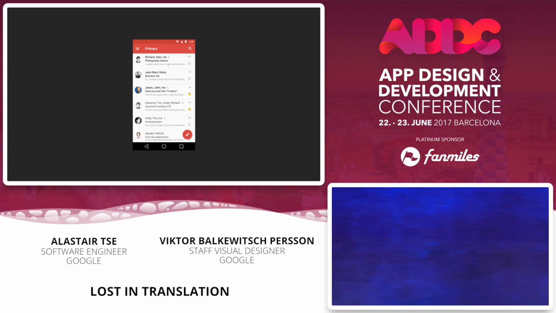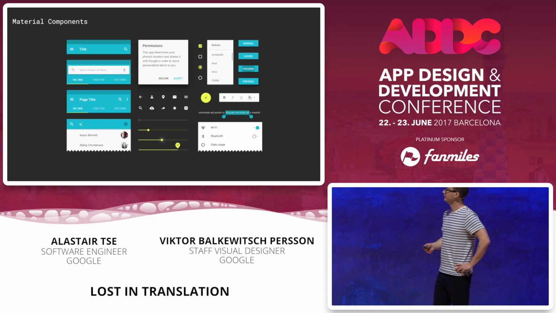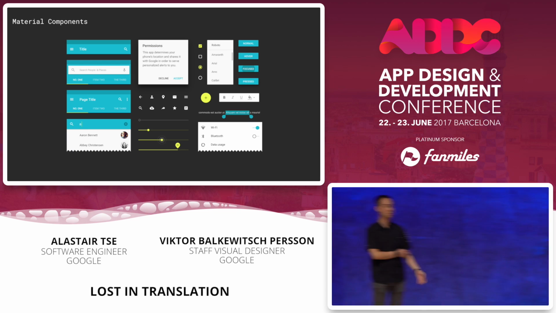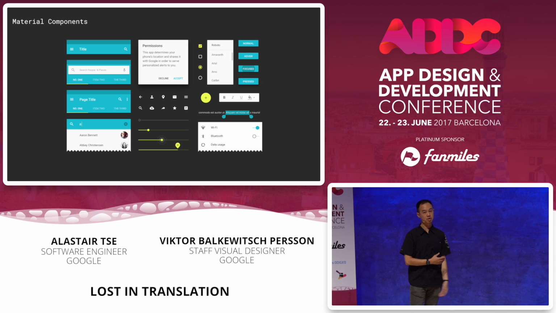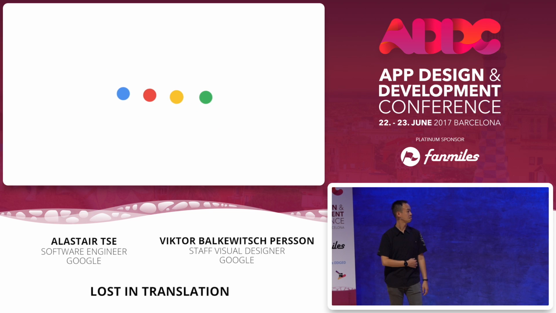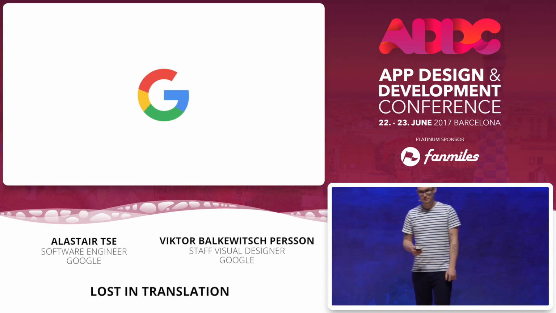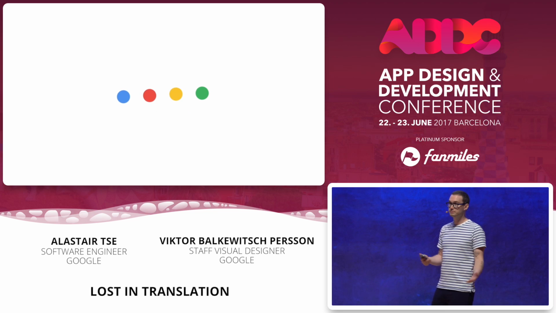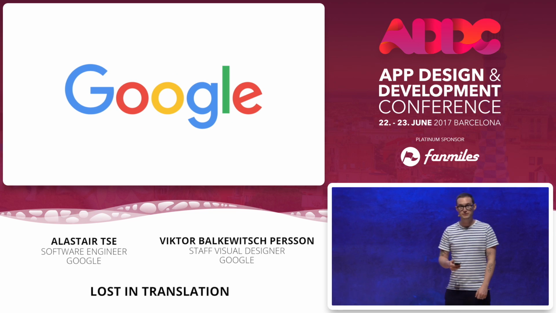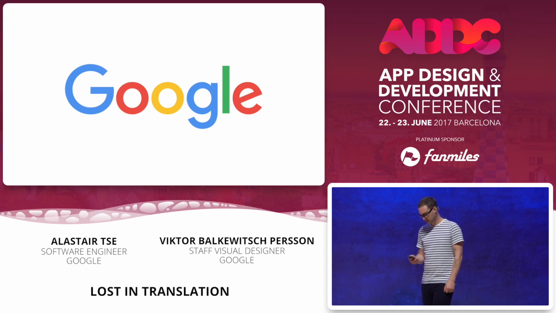Oh, it always does that. I don't know why it stops. Anyway. Not only did we make a design system, but we also try to build the code that powers it. So we call that material components. And maybe the latest, most public thing we did was the rebranding of Google itself. There were many teams involved, and we were one of the stakeholders in that project.